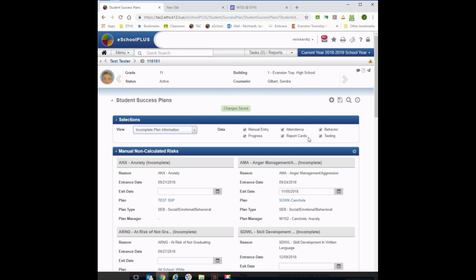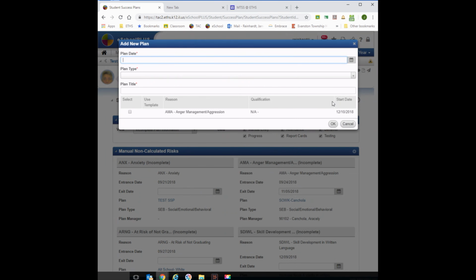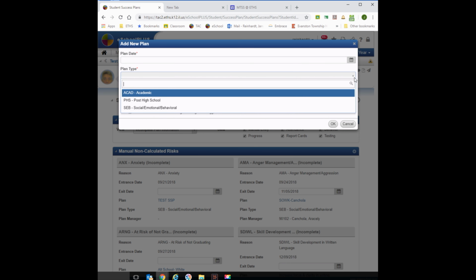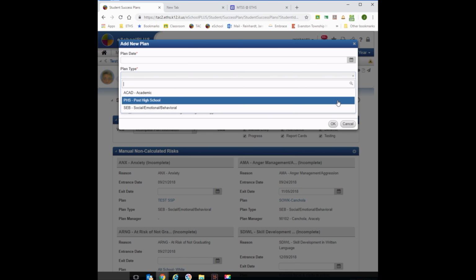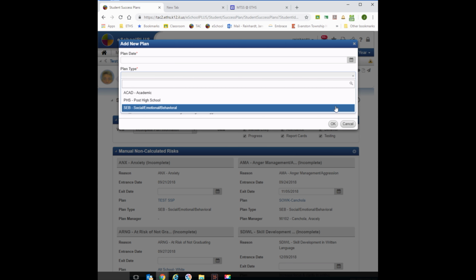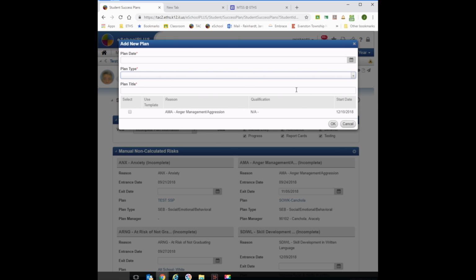After saving a reason, please click the plus sign again to be taken to the Add New Plan pop-up. You will now be able to enter a plan date, the date you are creating the Student Success Plan, select a plan type, academic, post-high school, or social emotional behavioral, and enter a plan title. Once you have populated the 3 fields, please check the box next to the reason you entered, then click OK.